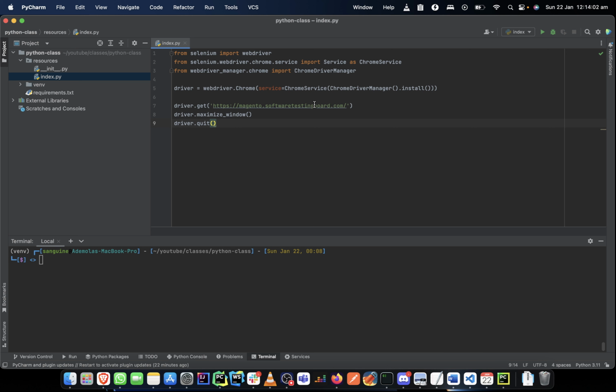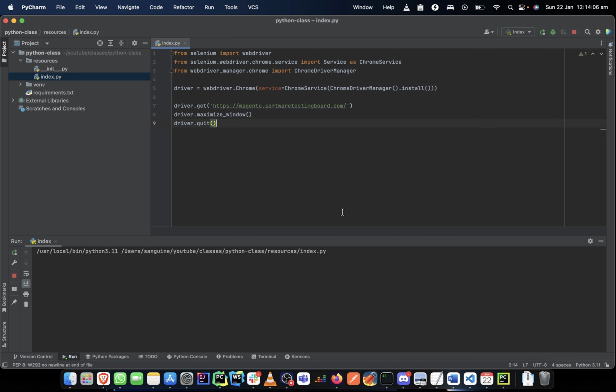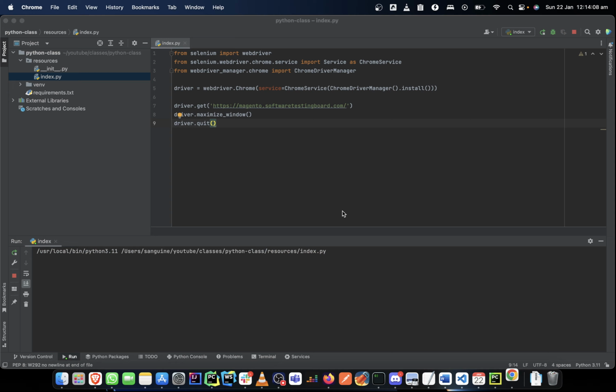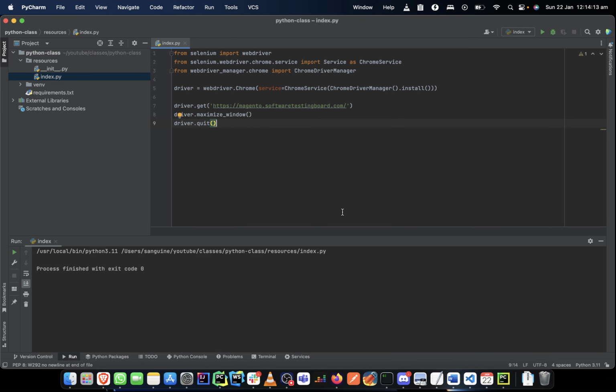So with this done, let us run our code. Let's right click and run index. And what happens? The WebDriver is loaded, it is maximized, and it goes off. So welcome to the world of automation using Python and Selenium.